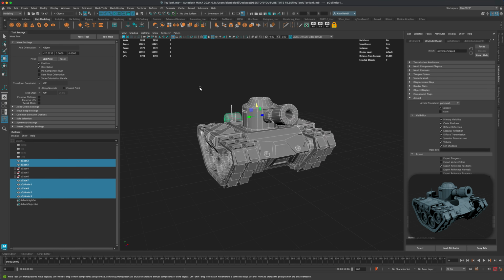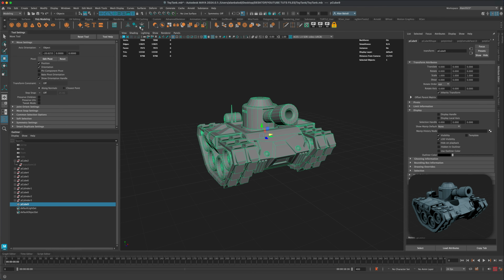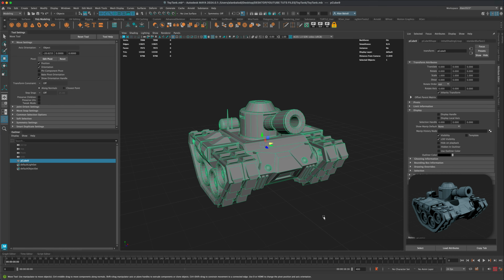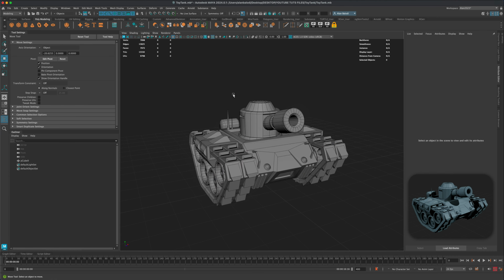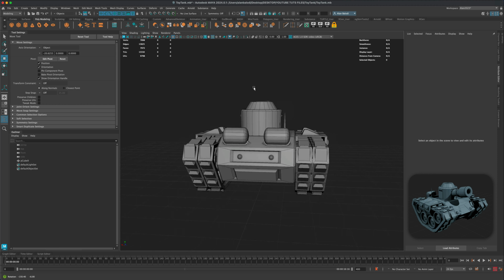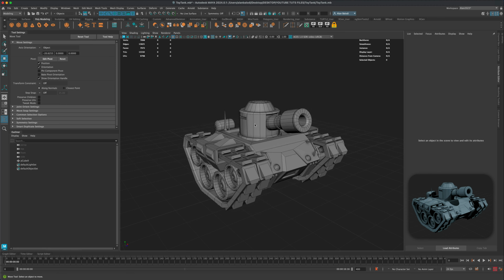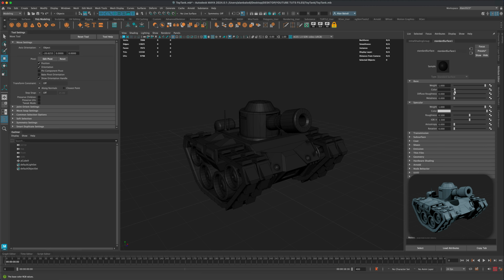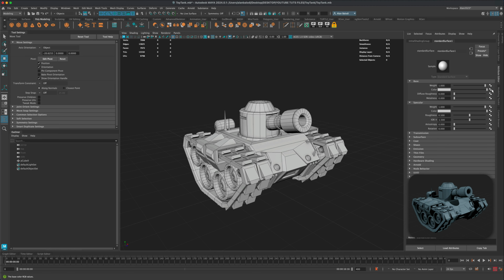I'm going to select everything and again combine and clear my history so I can clean this up. I can press F. Let's just for fun turn on our ambient occlusion so we can see. If you wanted to see this in a different color, of course you can go to your material attribute and you can change the color of your tank. You can see what it looks like, darker or lighter.